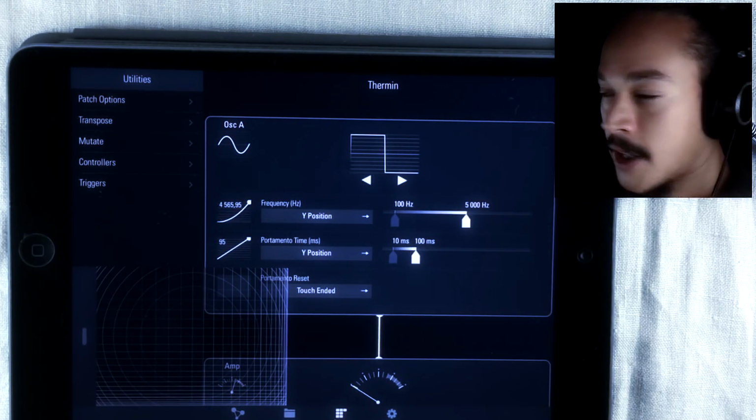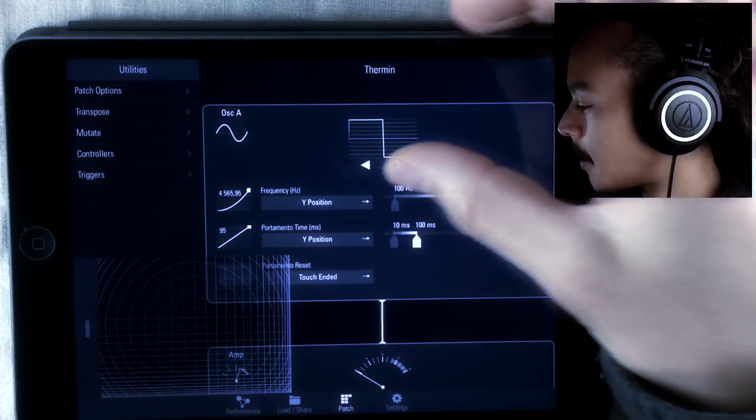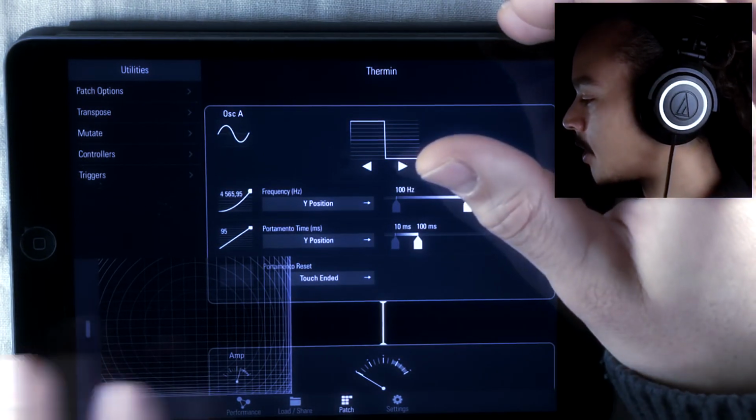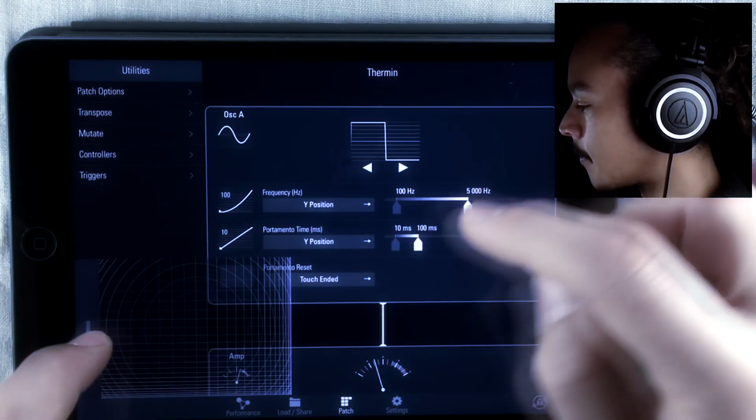Okay, so I think it's going too far low, maybe a bit too high. We can adjust that area in which the frequencies are moving. Right now we have 100 Hertz down here.